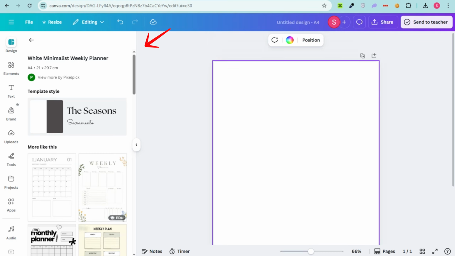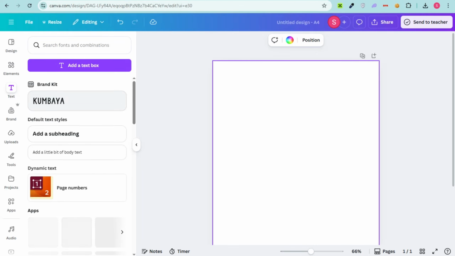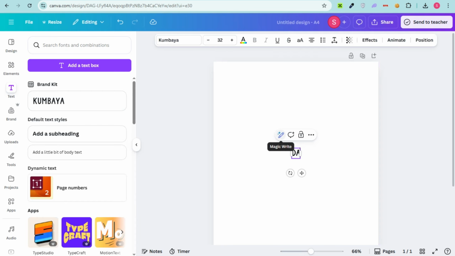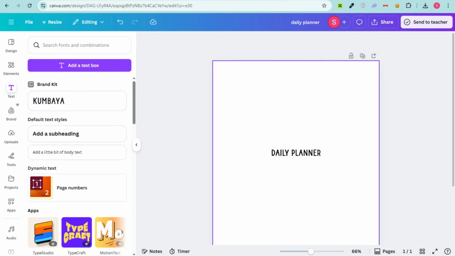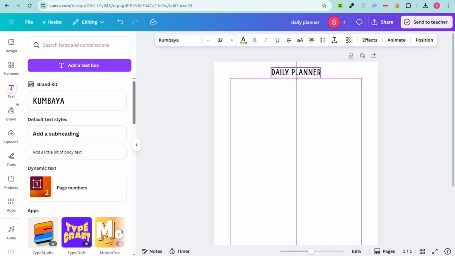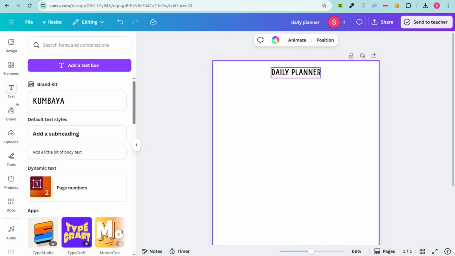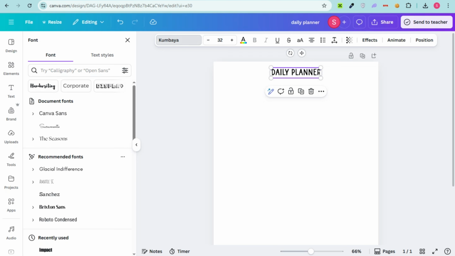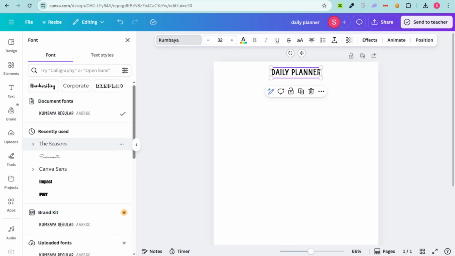So for example, if you want to add a text, you can tap on the text. Or if you want to add lines, you can go to elements. So for example, I'm going to add here a daily planner. Actually, everything is up to you. You can also try weekly, monthly. So this is just an example. Let's just say I'm going to create digital daily planner. So you can change the font style if you want. And this is what it looks like.